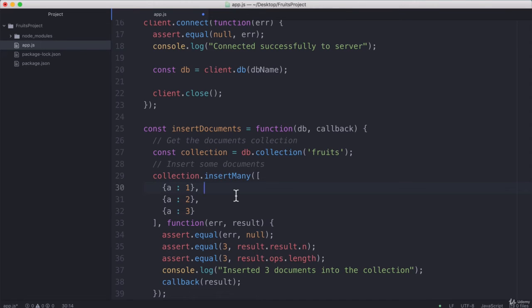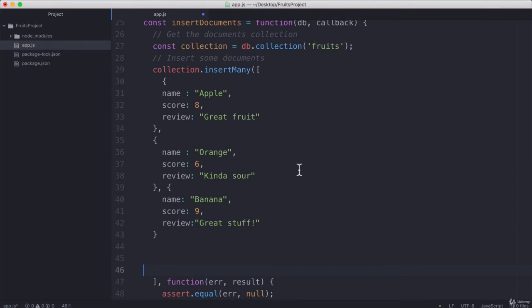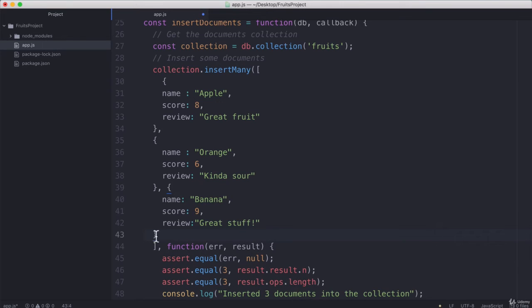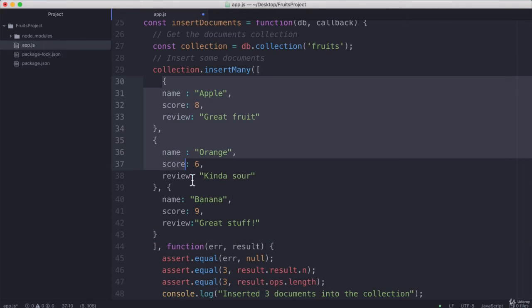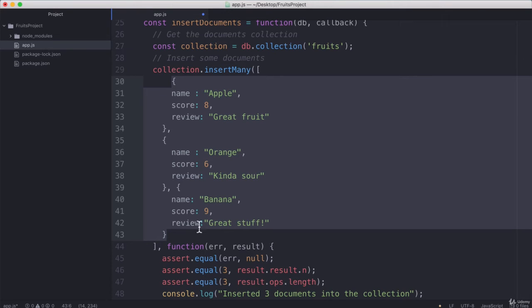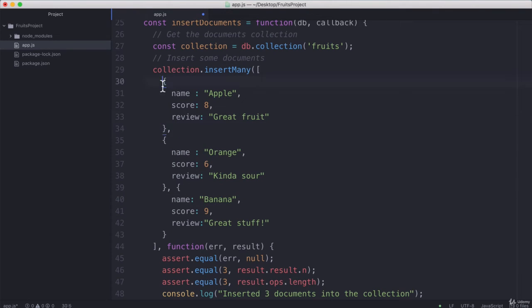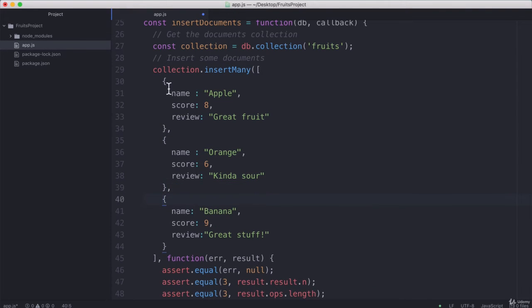So as we saw before in the Mongo shell, whenever you see a pair of curly brackets, that's going to be an individual document or an individual record. And in our case, we're going to insert 3 fruits. So I'm going to just paste in some code that I wrote a little bit earlier on, and we'll format this so that you can see it more clearly. So here I'm inserting 3 documents, and each document is a fruit. The first one has a name of apple, a score of 8, and a review of grapefruit. And the rest of them are for orange and banana.